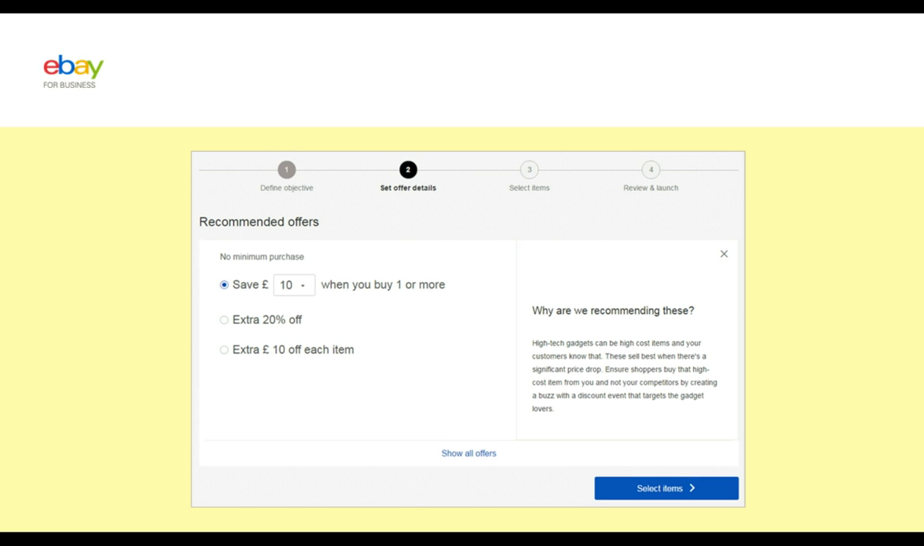You'll then have some recommended offers. And these are the ones that the system is guessing are probably going to be the ones that work for you, given the items that you're selling and what you're trying to achieve with your promotion. Now you see here, you've got, say, £10 when you buy one or more, and there's a drop-down menu. If you want to look at an extra 20% off, and you think that that's the only option you've got, it's not. Click on what's called a radio button on the left-hand side where there's a little dot. Once that's clicked on, the drop-down menu will appear. So it's pretty customizable for you.